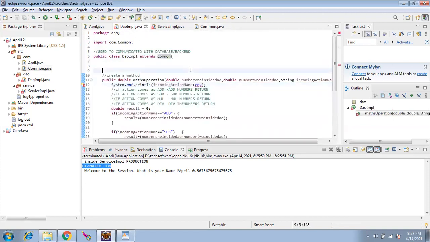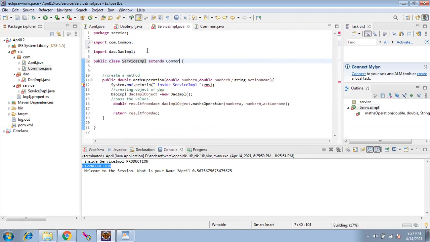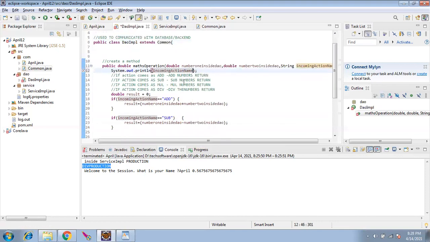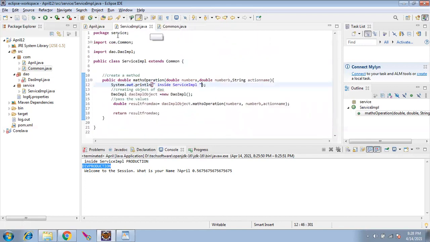public class common Java extends common. Actually, we have to access. I'll tell this reason later, but where is the DAO? Where is the service? Okay, here it is. DAO object dot env.